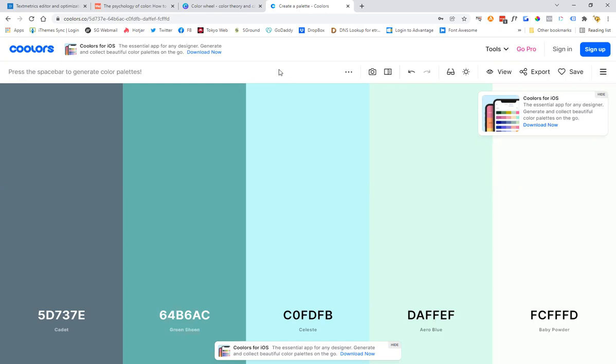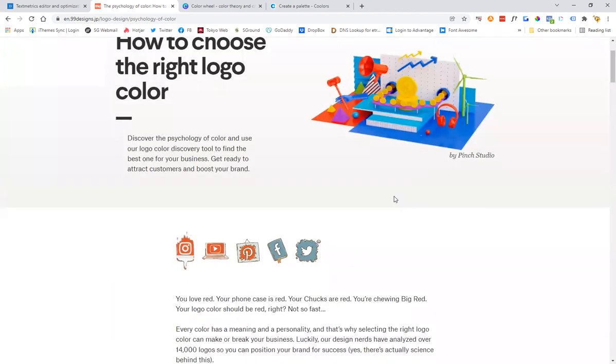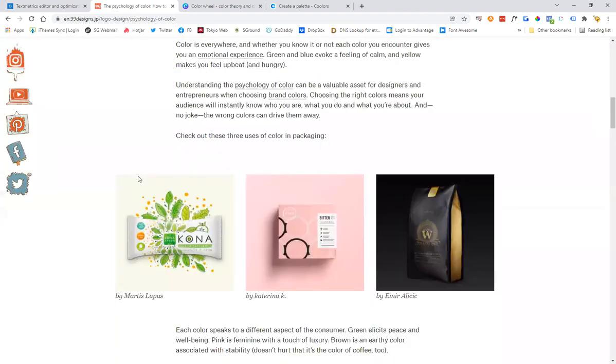Now, in the blog article, I talked about color psychology and how you can apply color psychology to choose a primary color for your brand, for your business. So you should be thinking about what's a color that represents the personality of my brand. There are a few ways you could go about doing that, but there is this one site here by a company called 99 Designs, and they have a little tool on here, which I thought was pretty interesting.